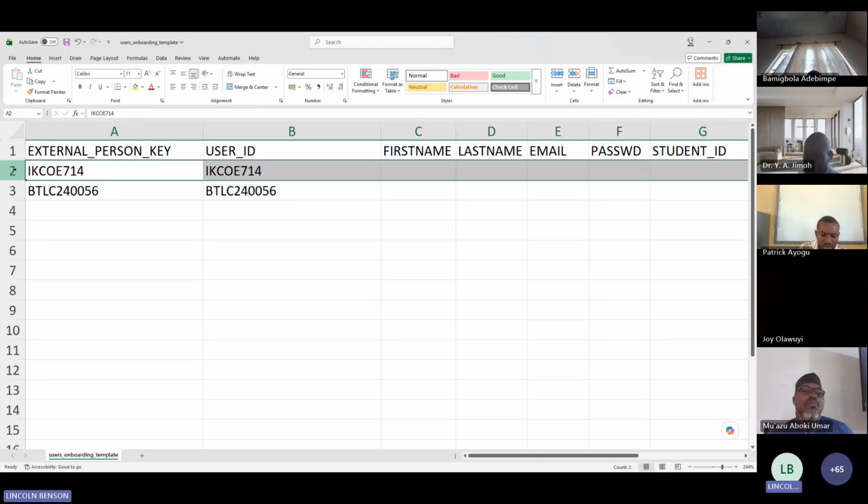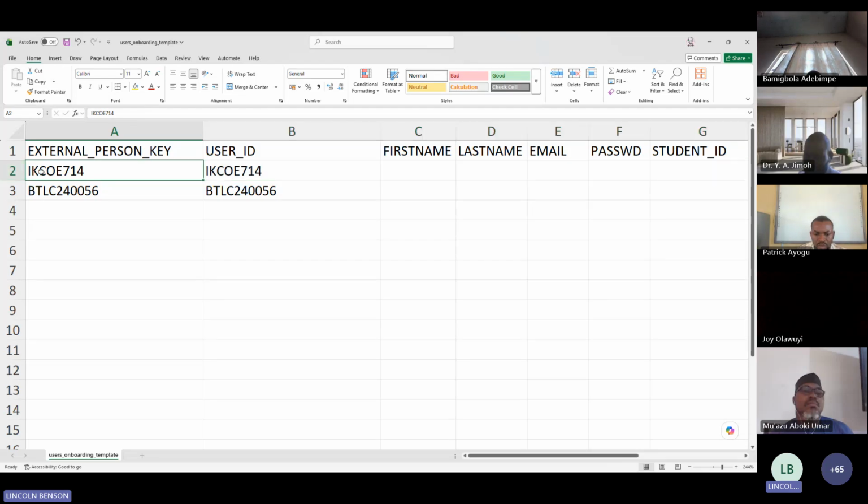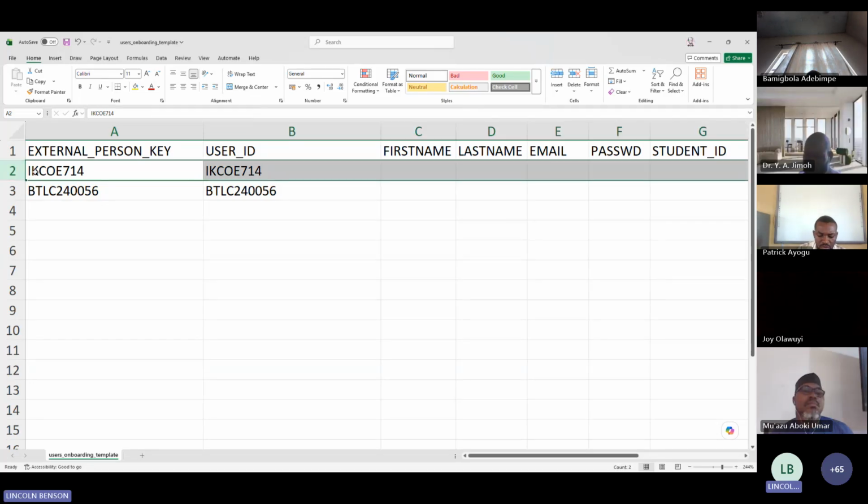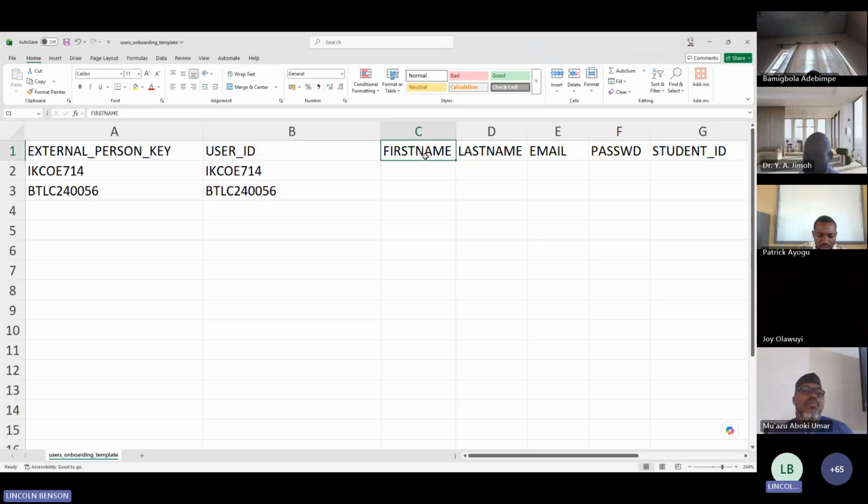You understand? It's only when the external person key is wrong, because this is like a permanent registration. You have to remove it completely if it's not correct. So you have to take out the person completely. But if this is correct, and maybe one of these two things is not correct, let the user log in with their ID number and make those adjustments and corrections.